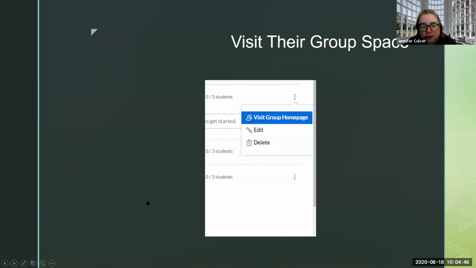As an instructor, if you want to go and visit their group space, you can at any point in time. And you do that by clicking on those 3 vertical dots on the far right-hand side of each group and selecting Visit the Group homepage. And we're going to go and look at that homepage in just a little bit.